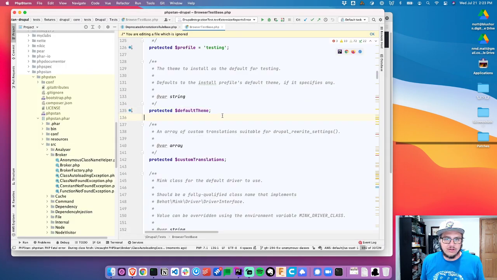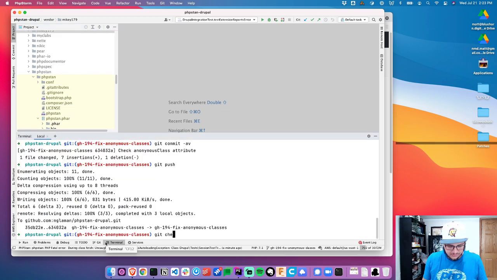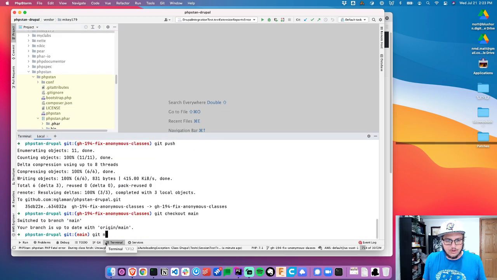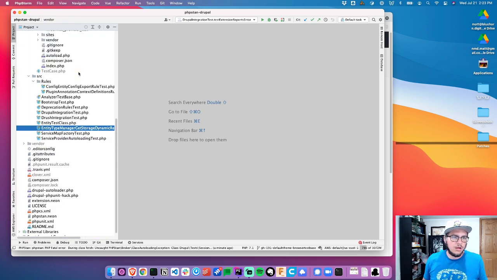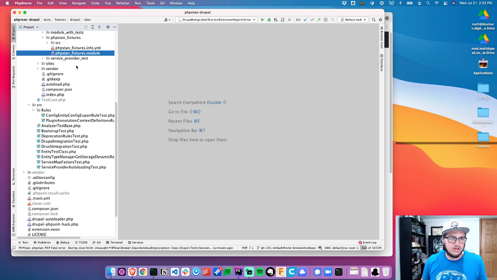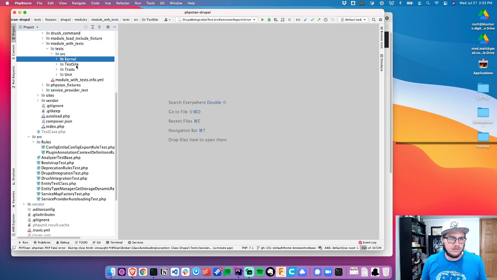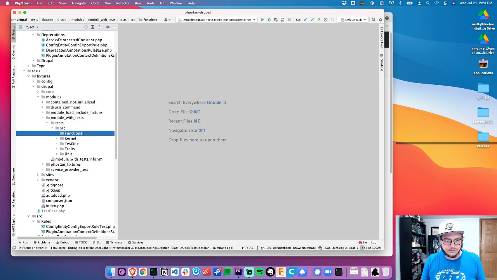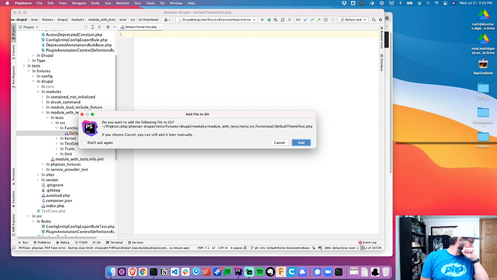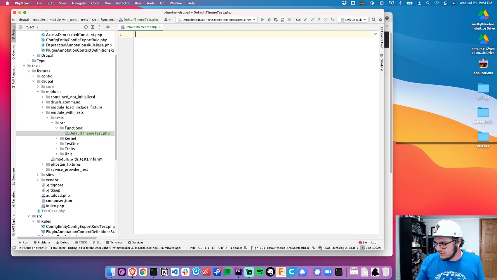All right, so that's going to pass. So I'm going to get back to the main branch. I'm pretty confident that I won't have to switch back. So do a new branch called GitHub 191 default theme browser test base. What we want is, let's go to module with tests, source. Do not make a functional test here. Let's create a new directory called functional. I'll make a new file, DefaultThemeTest. Sorry. We'll add it to version control.